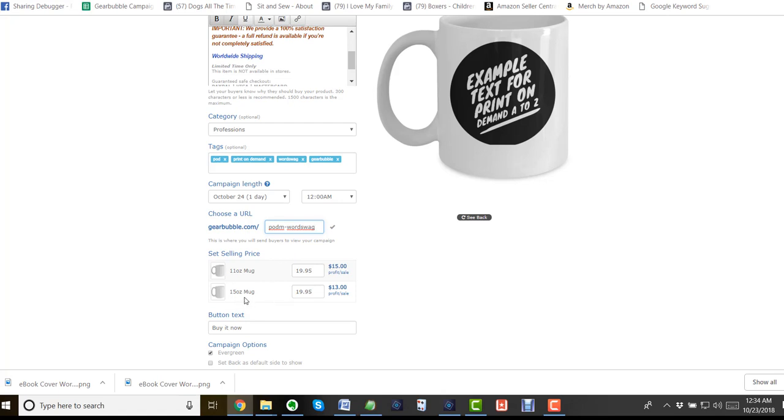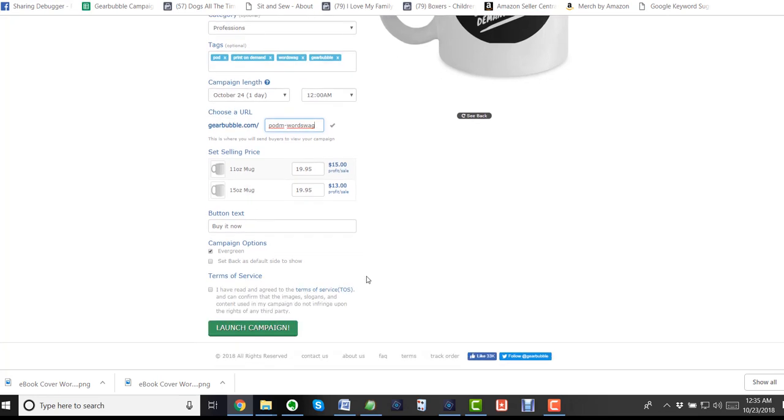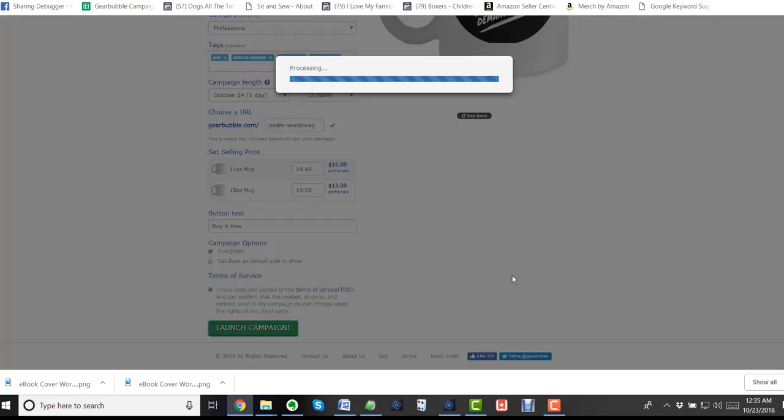Here are the two prices. I could change the prices and it'll show you. They call it profit, but this is actually what the company Gearbubble will give to you after the sale. It's not the profit though, because usually you have to advertise, and so this minus your advertising spend becomes the actual profit. So don't get confused by that. Here's the button text. Buy it now is fine. You must check mark this, which says I agree to the terms of service. And I'm going to click launch the campaign.